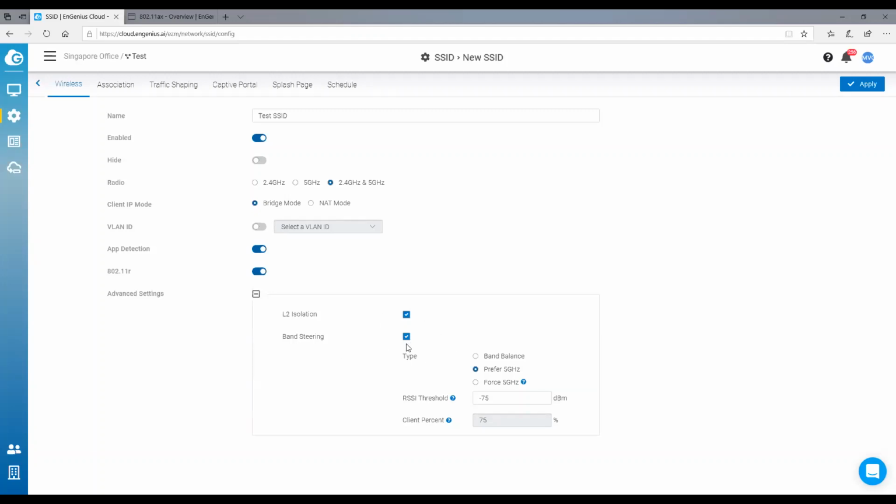Band steering, pretty much straightforward. Basically, it transfers clients from 2.4 to 5 gig, so you have a better experience on the Wi-Fi connectivity. Because with Wi-Fi, usually 2.4 is pretty congested. You have fewer channels to select from. The 5 gigahertz channel width is pretty wide, so you have more bandwidth, and you want more clients to connect on the 5 gig radio versus 2.4.